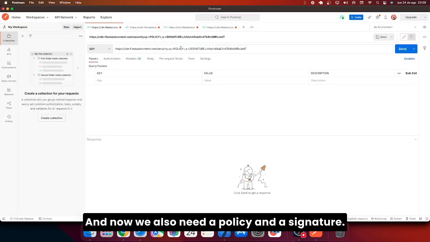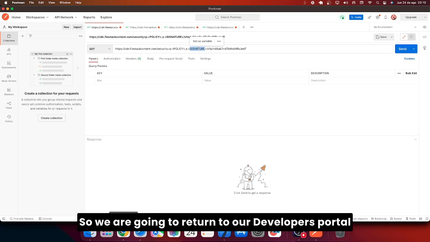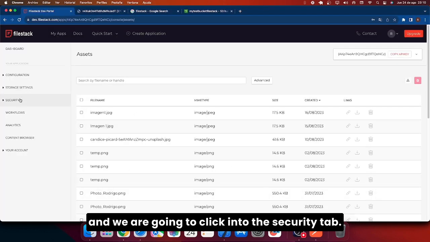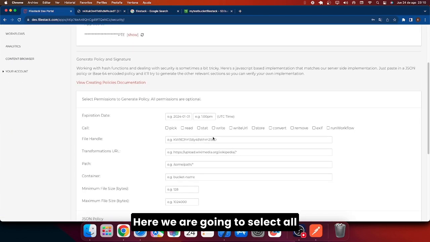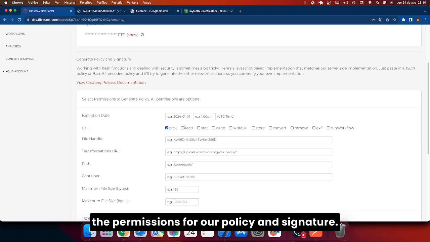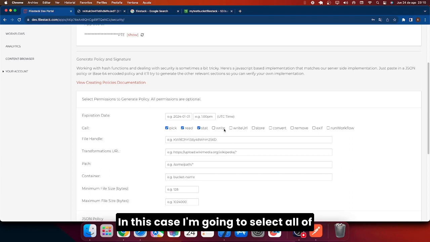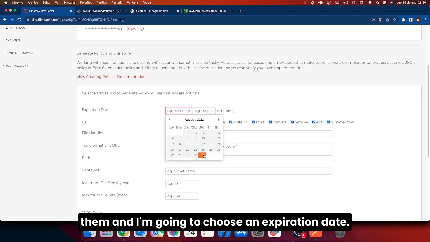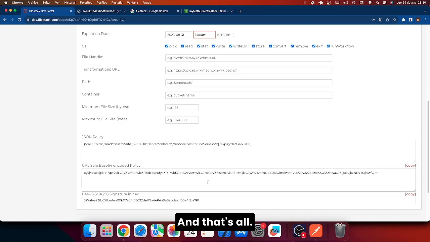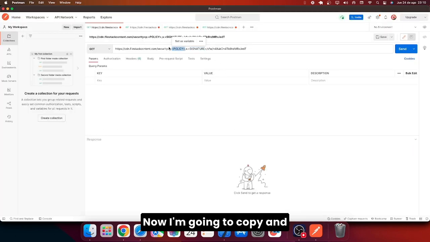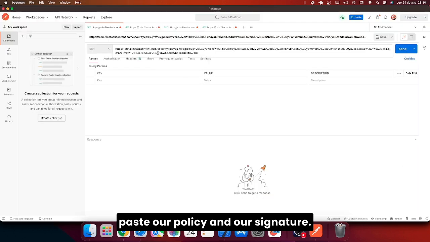And now we also need a policy and a signature. So we are going to return to our developers portal and click on the security tab. Here, we are going to select all the permissions for our policy and signature. In this case, I'm going to select all of them. And I'm going to choose an expiration date, and that's all. Now, I'm going to copy and paste our policy and our signature.